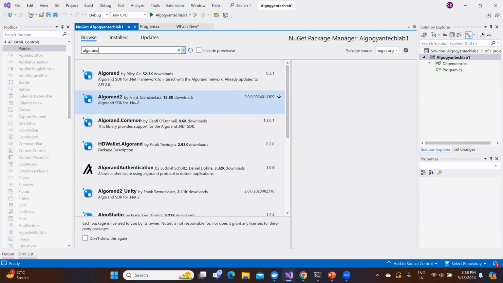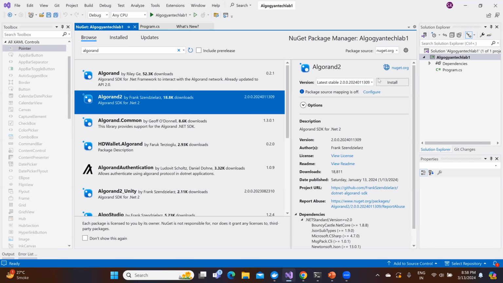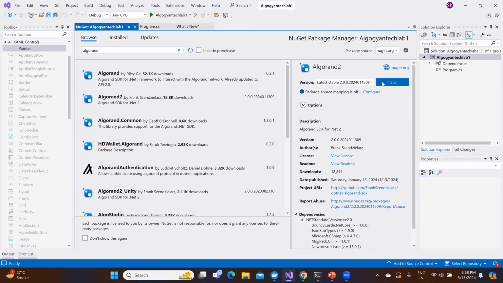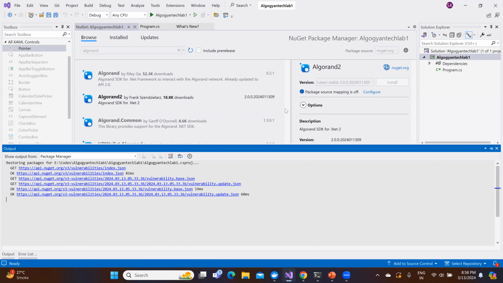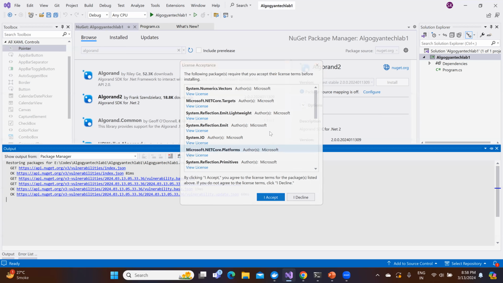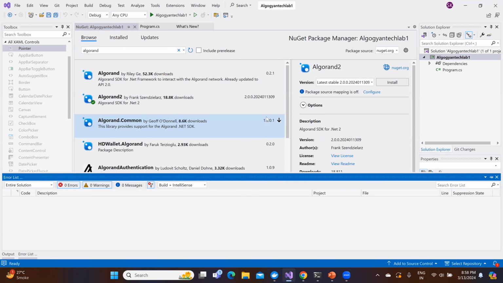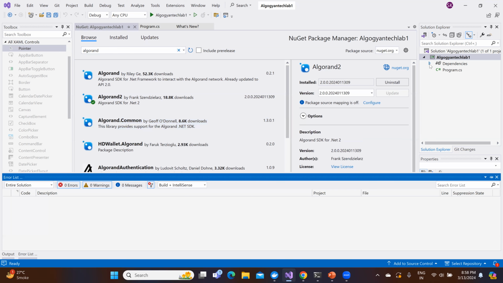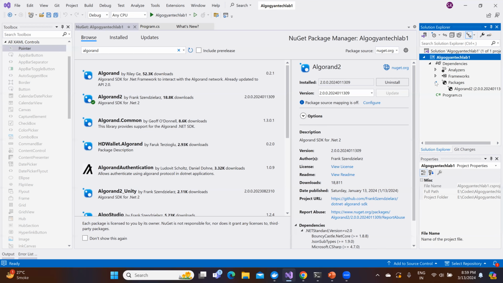Just select the option by Frank, right? And then select that one. On the right-hand side, you will be able to install the package. So you can just install from here. Let's wait till it installs everything and gets ready for us. So it is done. If you expand the dependencies part and expand the packages, you will see that the Algorand package is now installed.